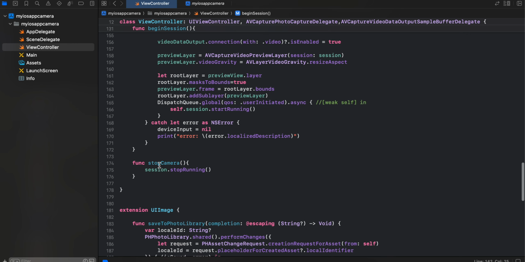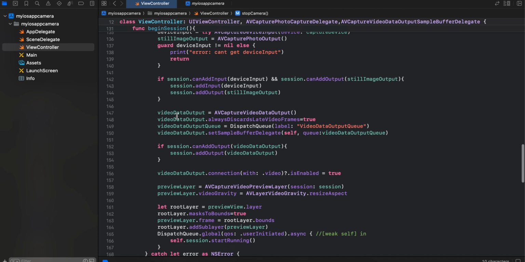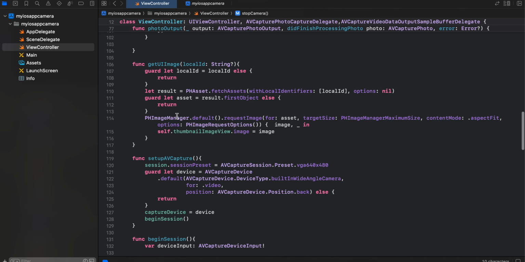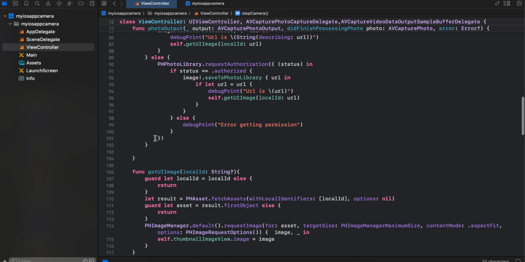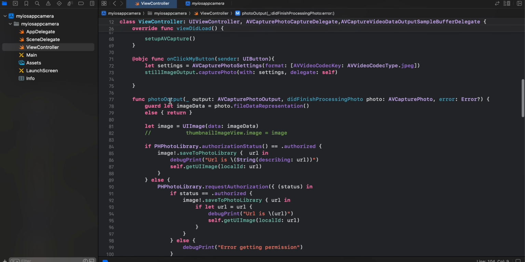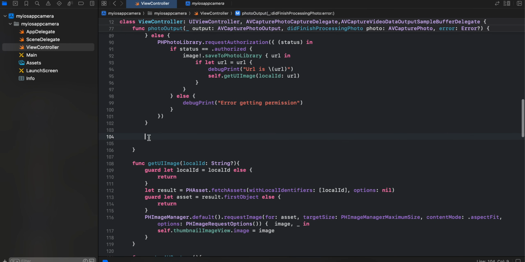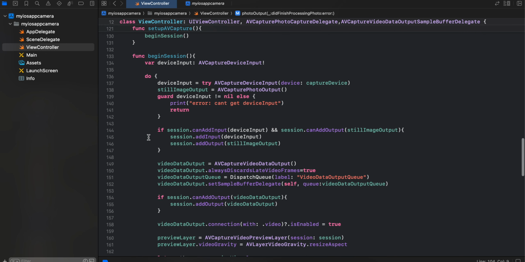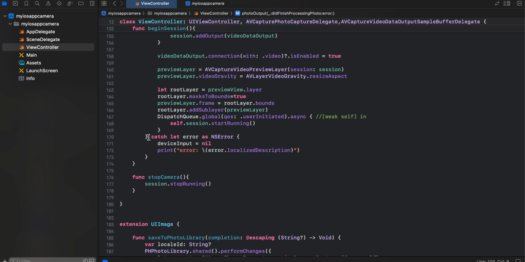And if you want to stop the camera as soon as a photo has been captured, you can call this stopCamera method somewhere over here. Once the photo has been captured, somewhere in this particular method according to your needs. So over here maybe sounds good to me, but I have not called that because most of you might be needing the camera to be running, so it's up to you.